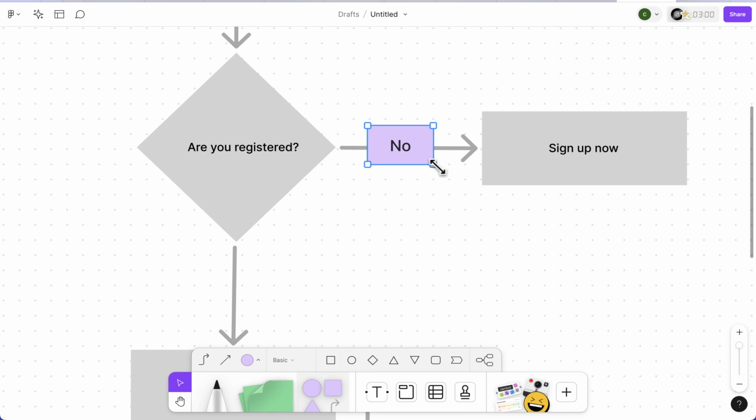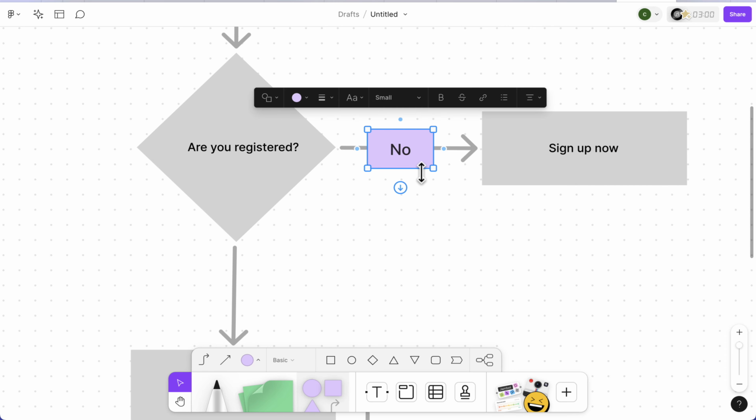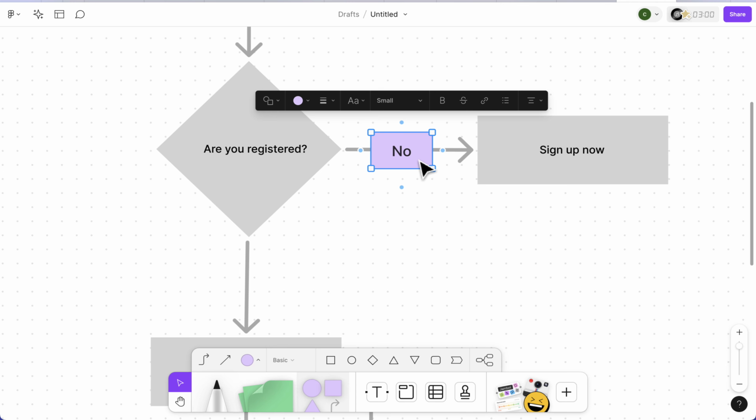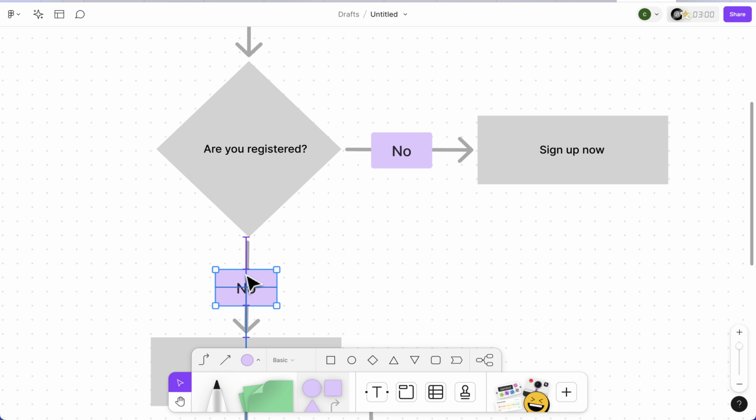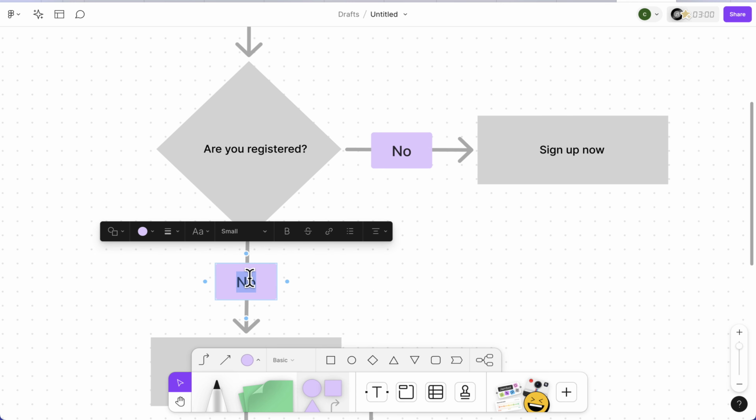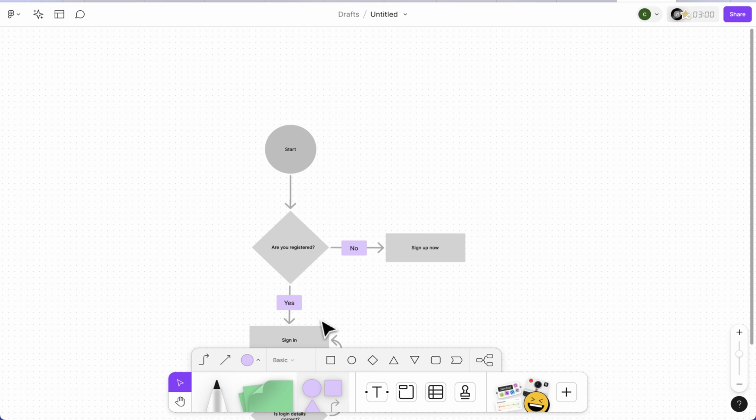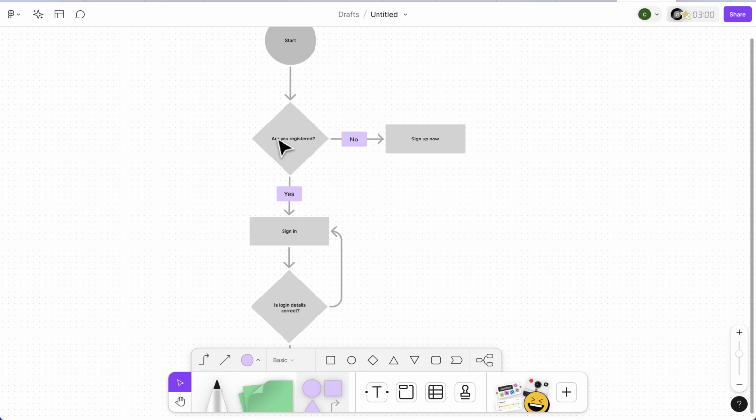So let me select this and adjust this a little. This user, are you registered? No. So I can Command D to duplicate this. Are you registered? So we can add yes here. So you see now this is better. So if the user is not registered, follow this path.